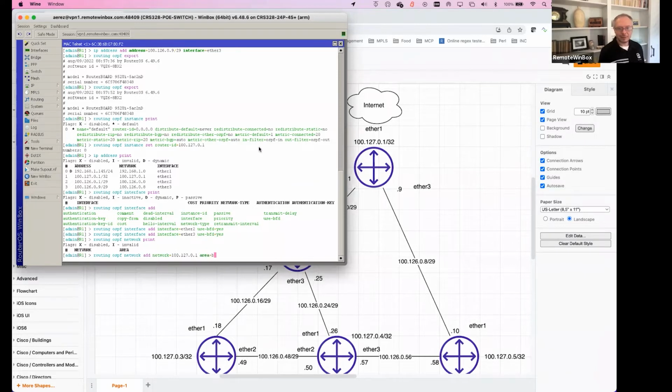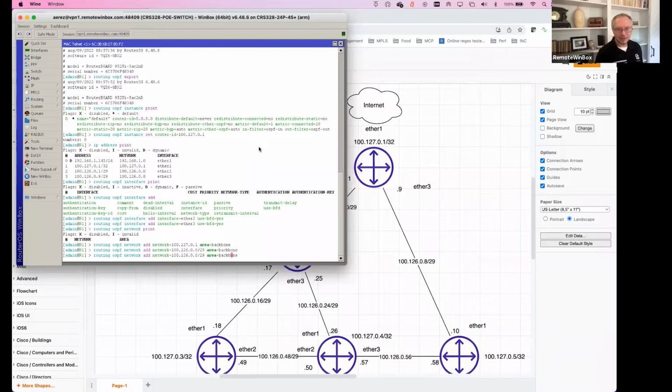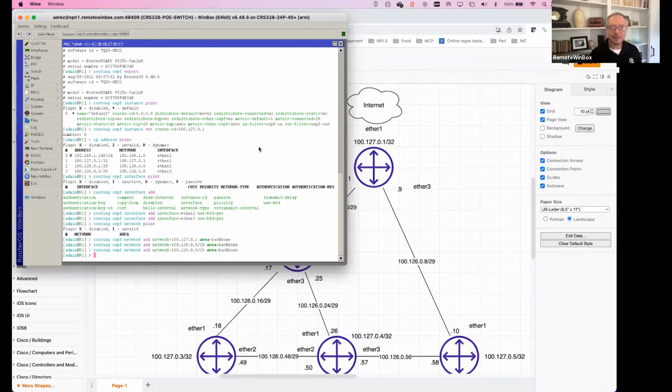And area is backbone. We're going to do an add of the network 100.126.0.0/29 goes in the backbone, and 0.8. Now, one thing that I do see commonly is that some folks will go ahead and put 0.0.0.0/0. And what that does is say, hey, every network on the whole planet can be reached through me. I'm a router that can get to everything.